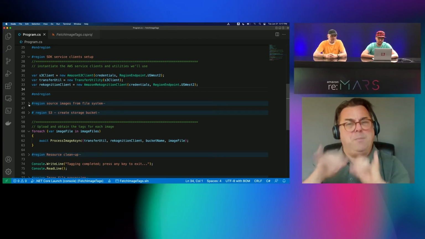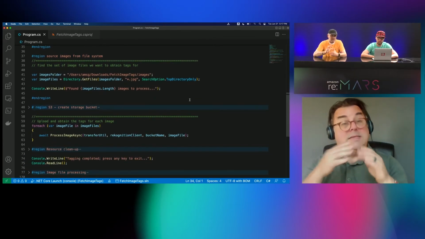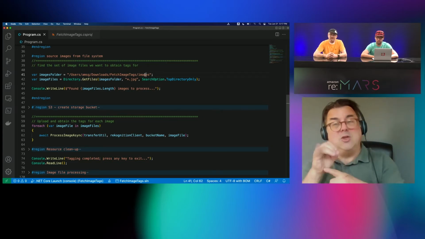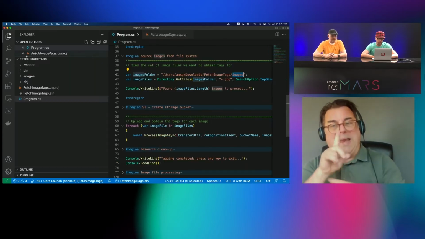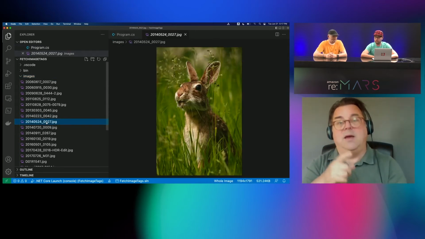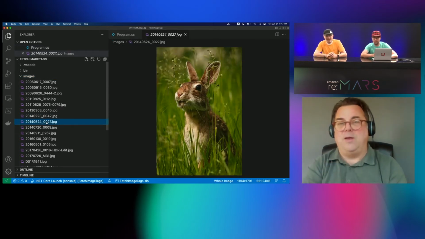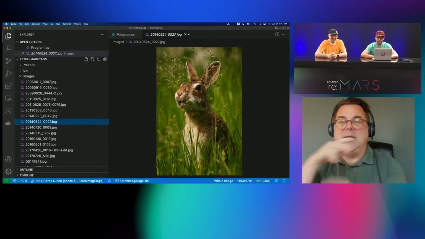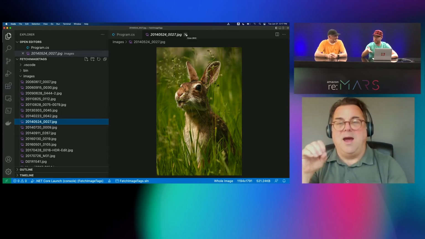Next, we're going to get the source images from the system that you were just flipping through. This is nothing to do with AWS. This is just what data we are going to operate on. Those are the images that are sitting in there. Oh, look at that. It's a Peter Cottontail. A little rabbit. You took all these pictures, didn't you? I did, but that's beside the point.